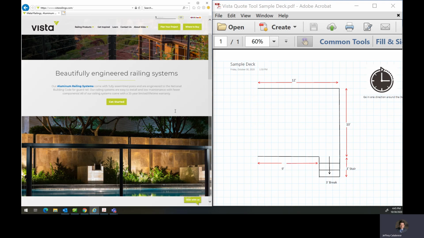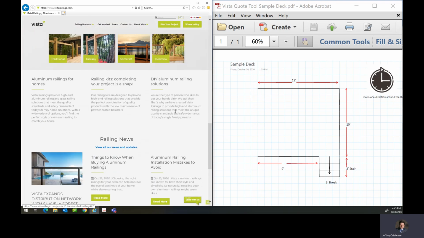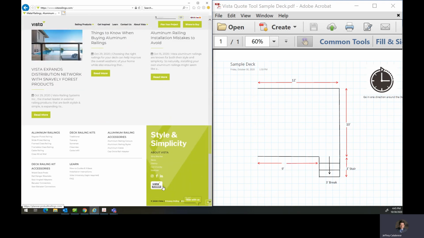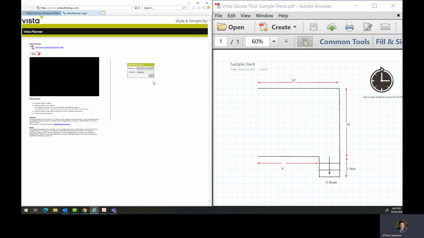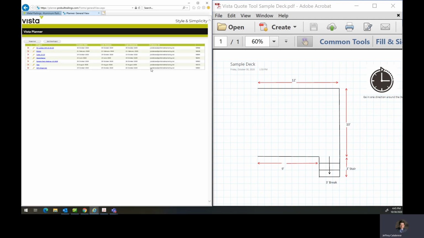So if you scroll down from vistarailings.com, you'll see this Vista Planner button at the bottom. Click on it, and then you'll have a Vista login. Mine's already populated, so I'll log in. And it gives you a list of all the other quotes that you've done. Today we're going to quote this sample deck on the right-hand side of the screen.